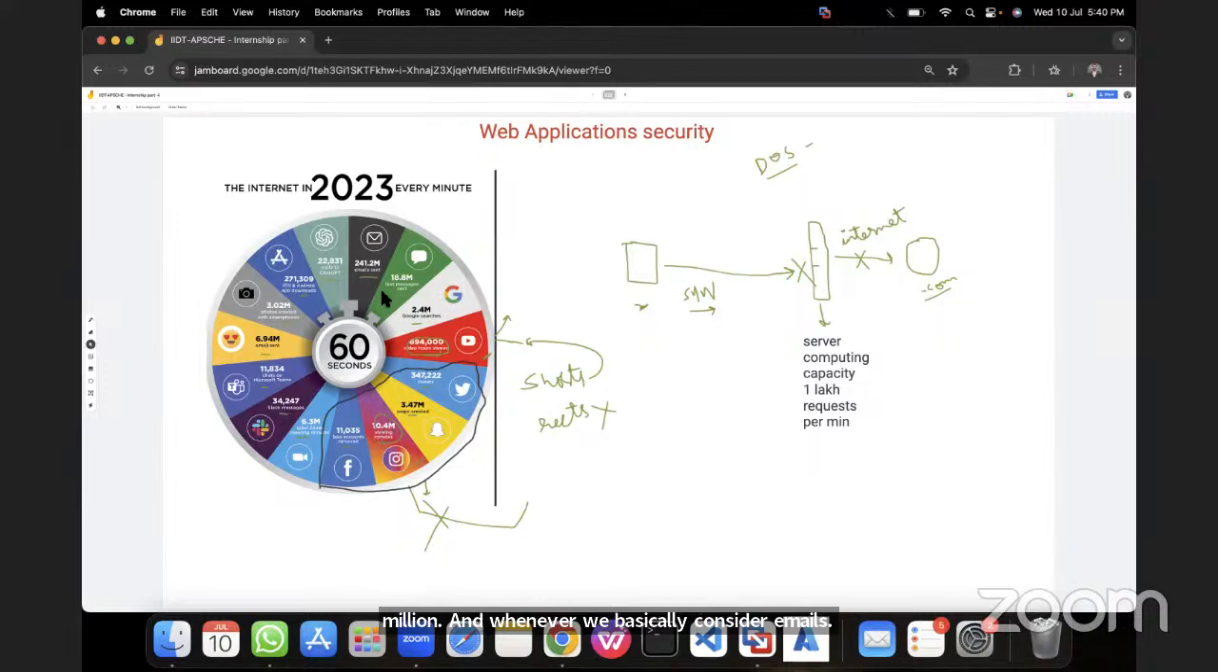So we need to rethink that a website which is holding this much huge traffic definitely needs to have good infrastructure, that is the servers, firewalls, everything, right? Here we basically need to maintain a secure architecture for these websites. Whenever I say 241.2 million emails have been sent, what if that website doesn't work for 1 minute? Let's say emails, either Gmail or Yahoo Mail, the majority is Gmail or Microsoft Outlook.